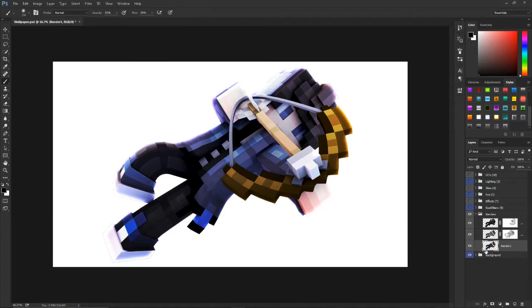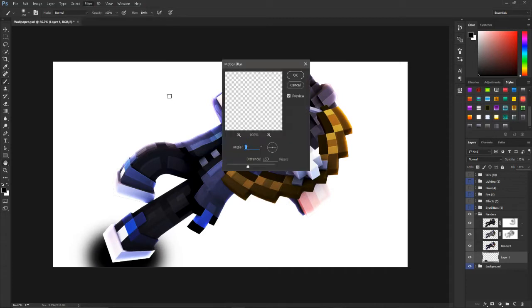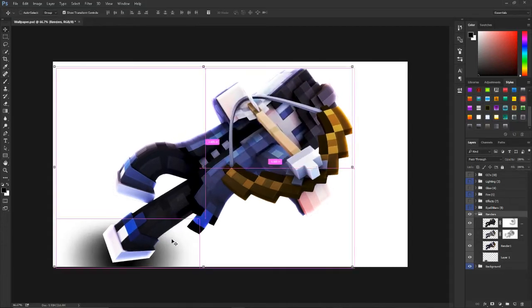And so a lot of people don't know how to make shadows, like for the feet and whatnot. So I'm gonna show you how to make shadows. Make a new layer underneath it, and get a soft brush, and just kind of go like this. You don't have to be artistic. Go to filter, blur, motion blur, and just crank it up a little bit. And pow, you have a shadow.